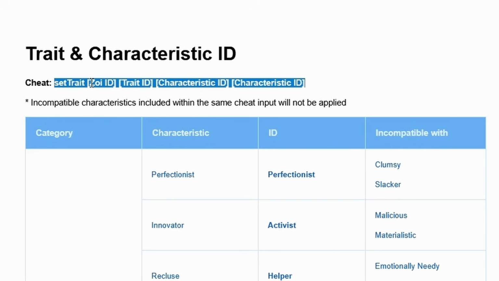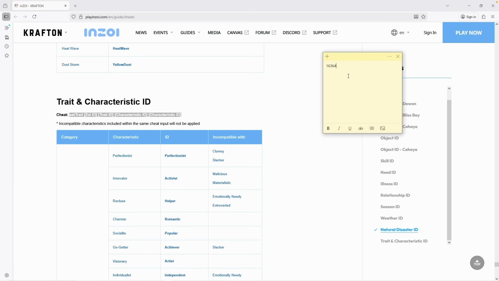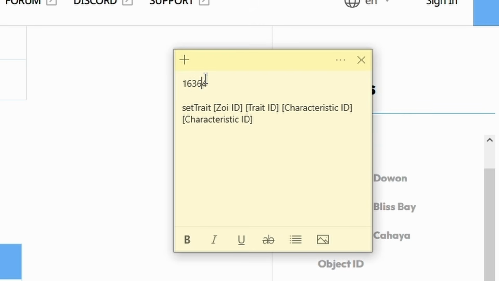I just prefer to write everything down. So I'm going to copy this whole sequence of the cheat: set trait, Zoi ID, trait ID, characteristic ID, and characteristic ID. So where's my sticky note? Okay. I'm going to paste this on the sticky note, and I'm going to replace the Zoi ID and brackets. I'm going to replace that whole thing, remove the brackets, remove the number, but make sure that I'm not adding or removing any additional spaces.